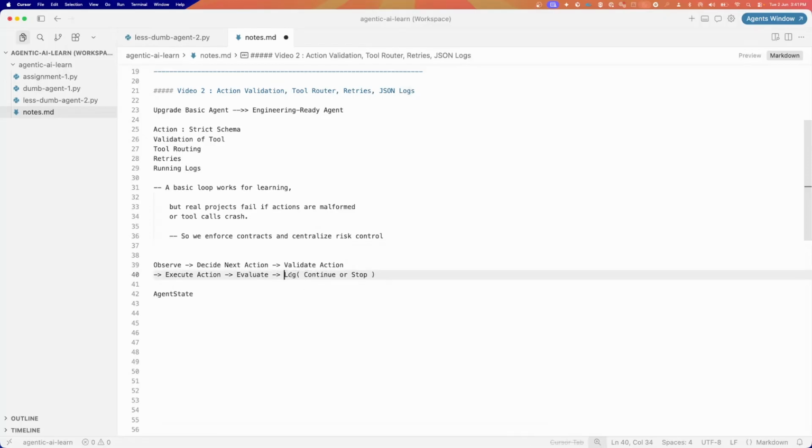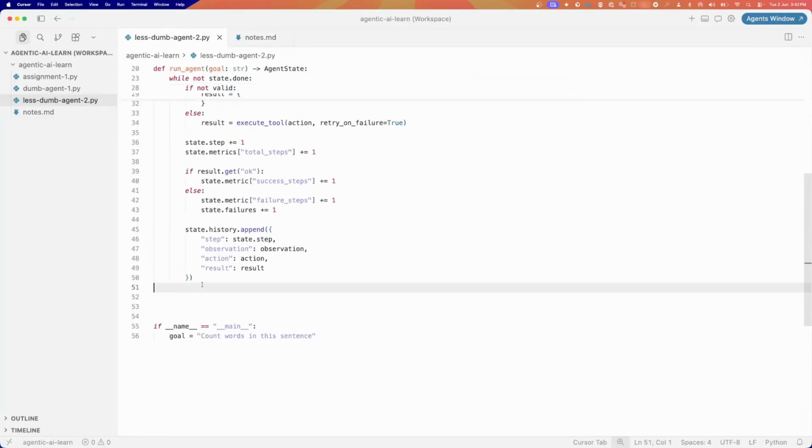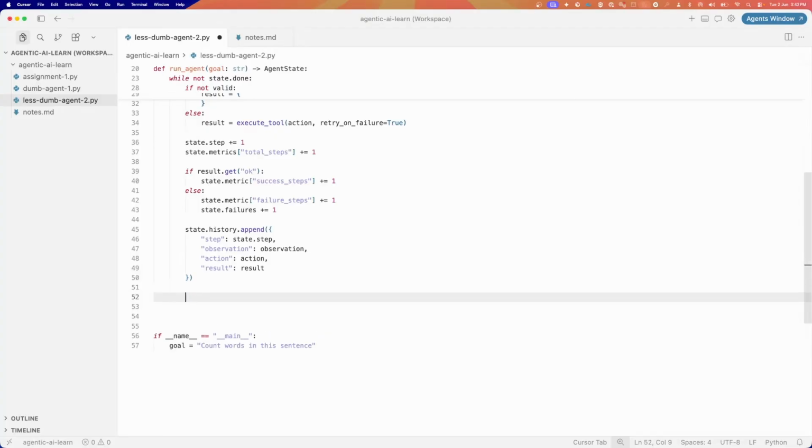And this can be our architecture. We can log after the evaluation. So I can just cut this up and paste it here. And this is our architecture. All right. So let's do the logging later on. First, let's do the observation. Is our goal achieved or not?